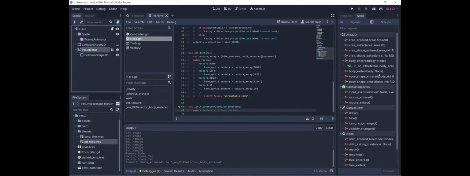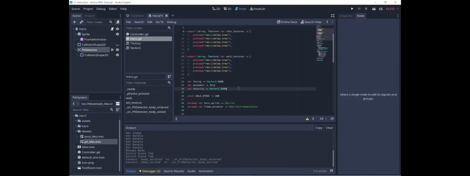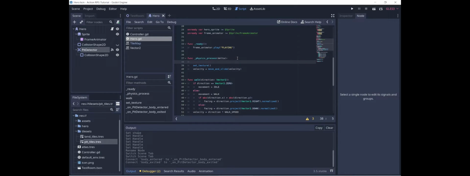We can just go here and create new functions by connecting these signals to the hero. We're going to add a variable is over pit. Whenever we enter a pit, we are going to set it to true, and likewise when we exit, we'll set it to false. For now, if we are over a pit, we can just teleport the hero back to the origin tile at 0, 0.